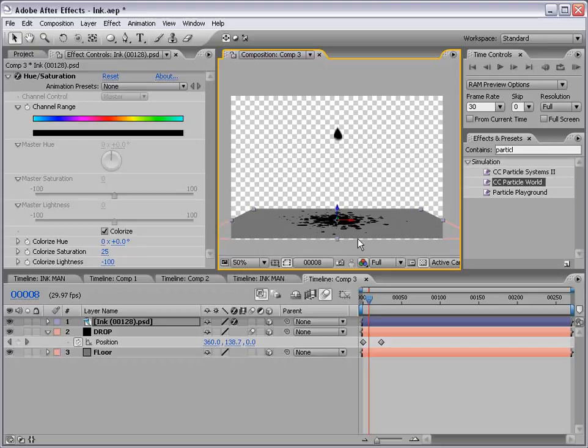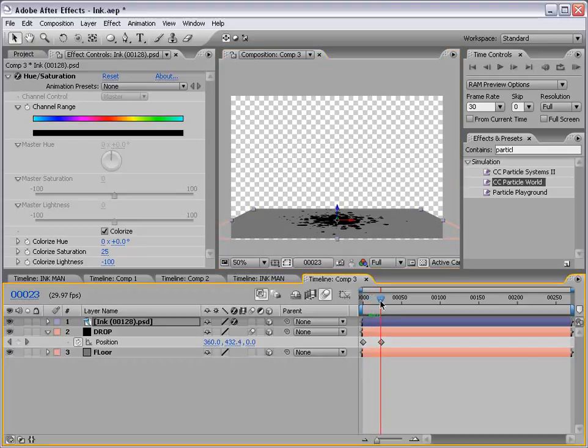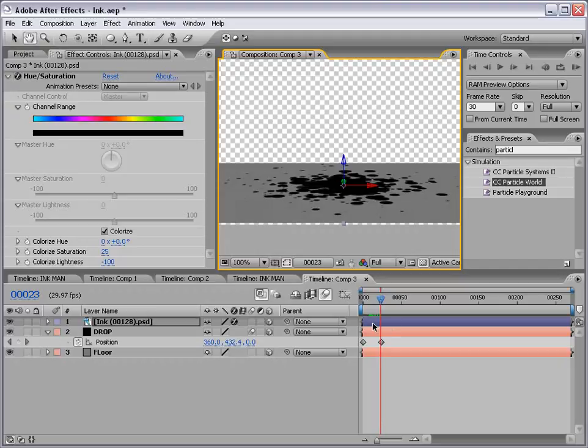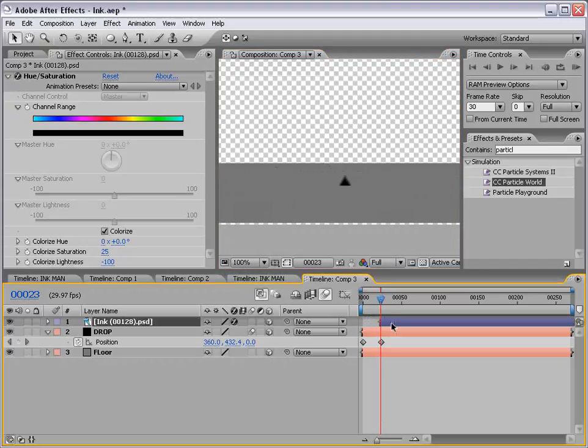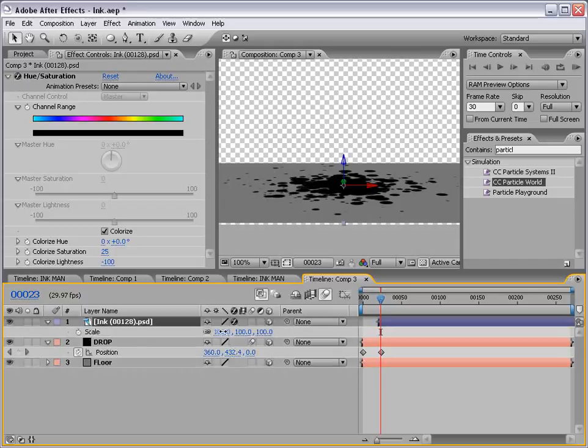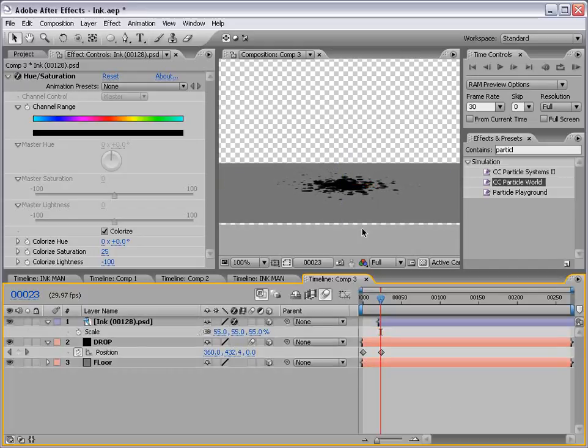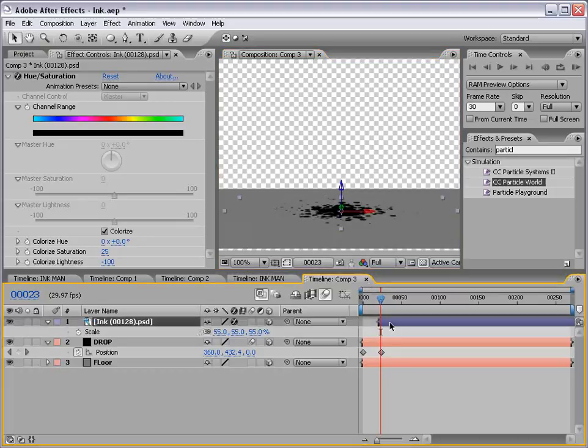Now let's go ahead and time this animation up, and move our ink drop just as it lands. And we can also scale it down just a little bit by hitting S. Looking good.